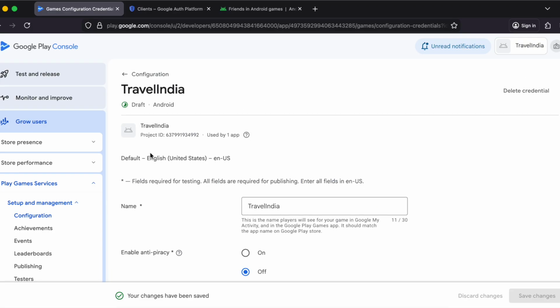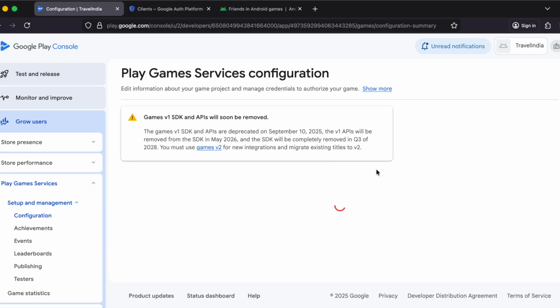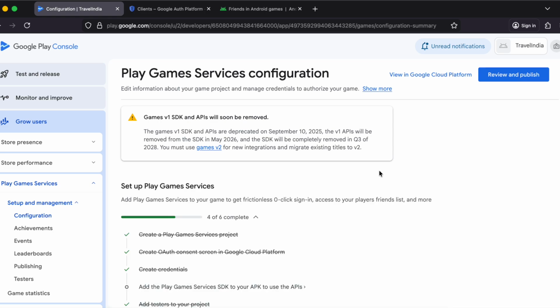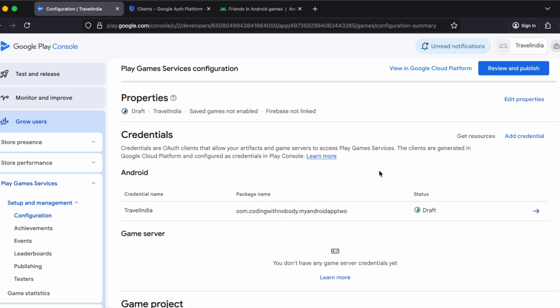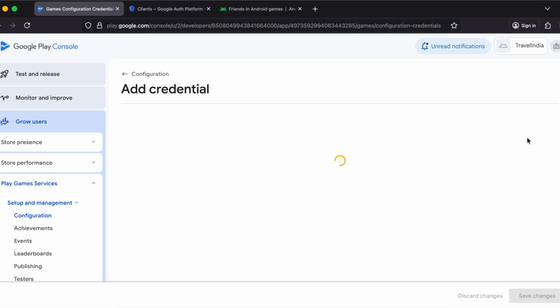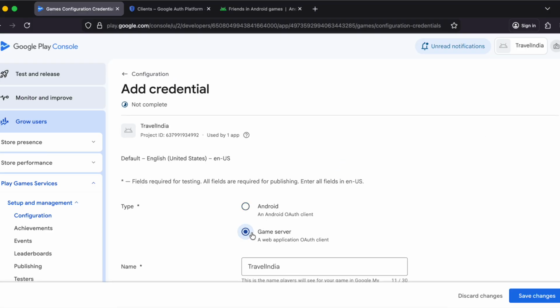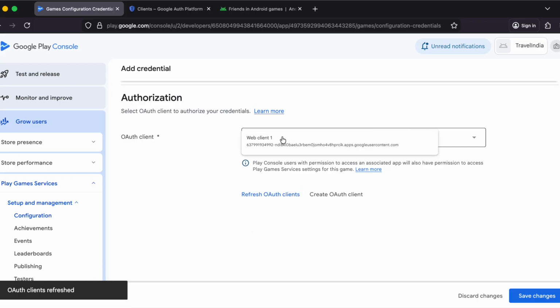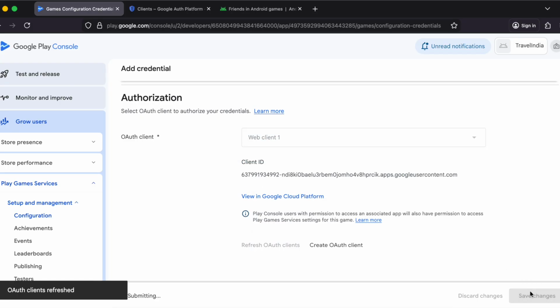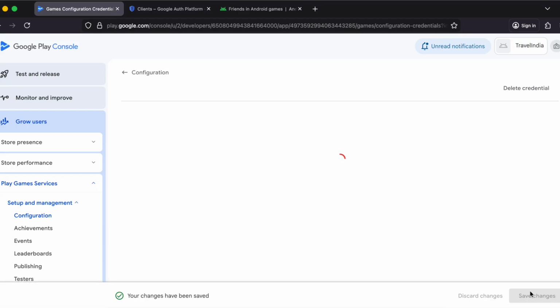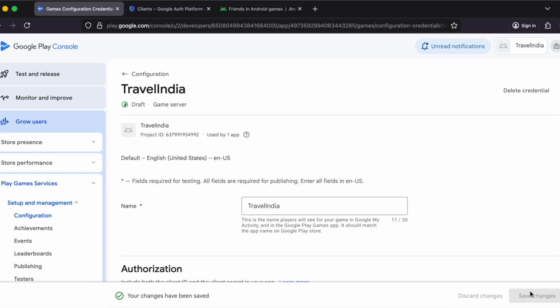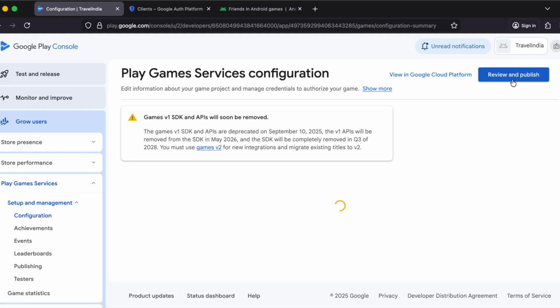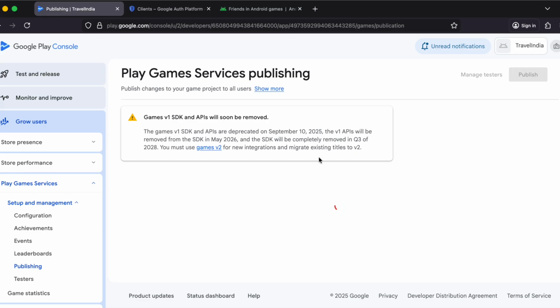Then we just need to go back, then scroll down again, and here you just have to click on add credential again. Now here select game server, scroll down, click on refresh auth clients, and here you just select the web client which we have created, click on save changes. Then go back, then just click on review and publish.